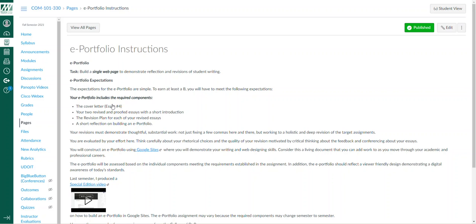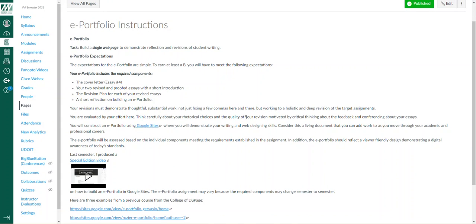So the portfolio is, like I say, a task to build a single web page to demonstrate reflection and revisions of student writing. That's exactly what we're doing. So you're going to build a single web page, okay? One web page. So the expectations for the e-portfolio are simple. To earn at least a B, you will have to meet the following expectations. And that is what I just covered about the components, right? The cover letter, the 2 revised essays, 2 revision plans, and the short reflection.